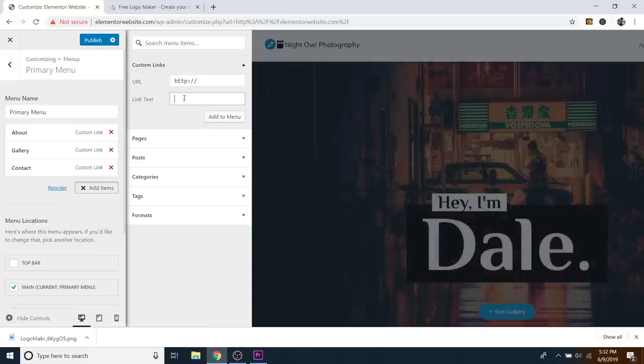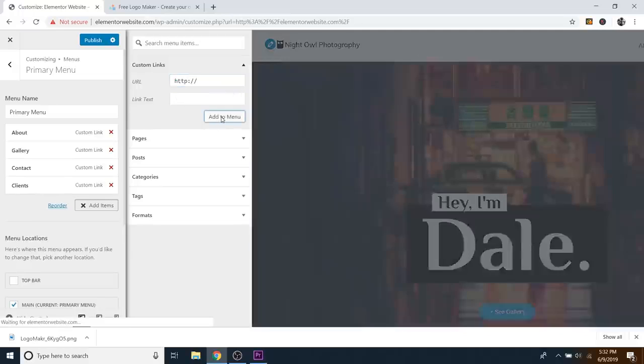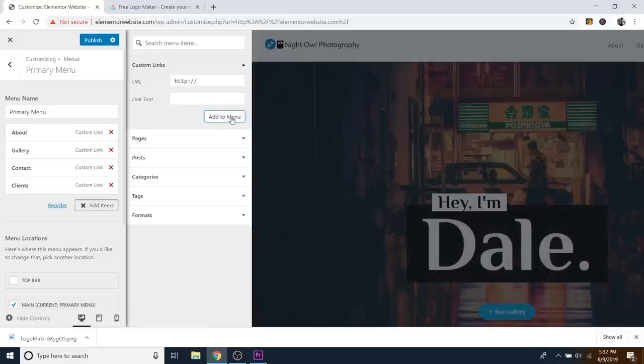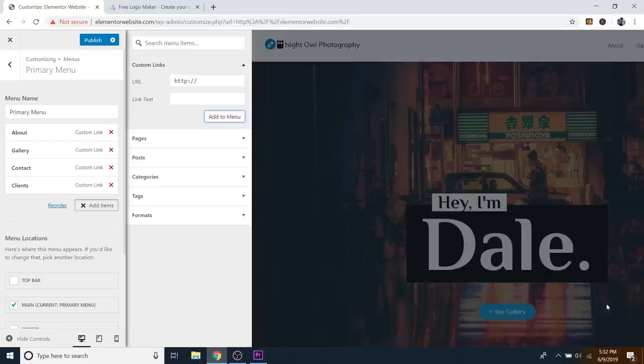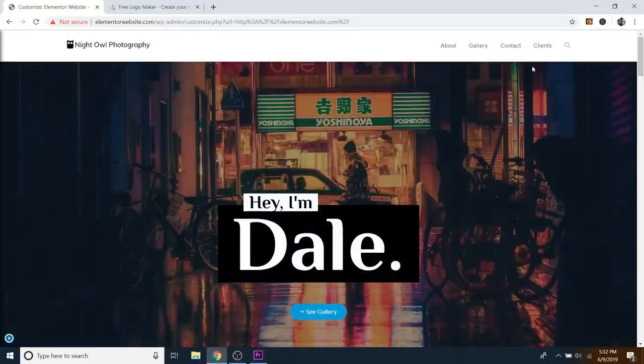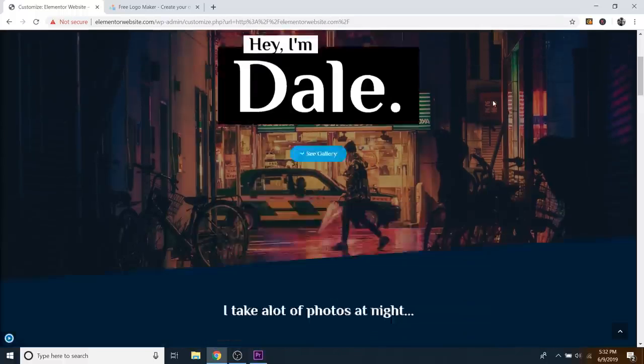And then last one, let's do clients because we had a client section. But again, you can make these whatever you want. So now let's just do hashtag clients. And then just click on add to menu. There we go. So now if I just, here, let me X out of this thing at the bottom, and then I'm just going to hide these controls here. You can now see we've got about, gallery, contact, and clients.